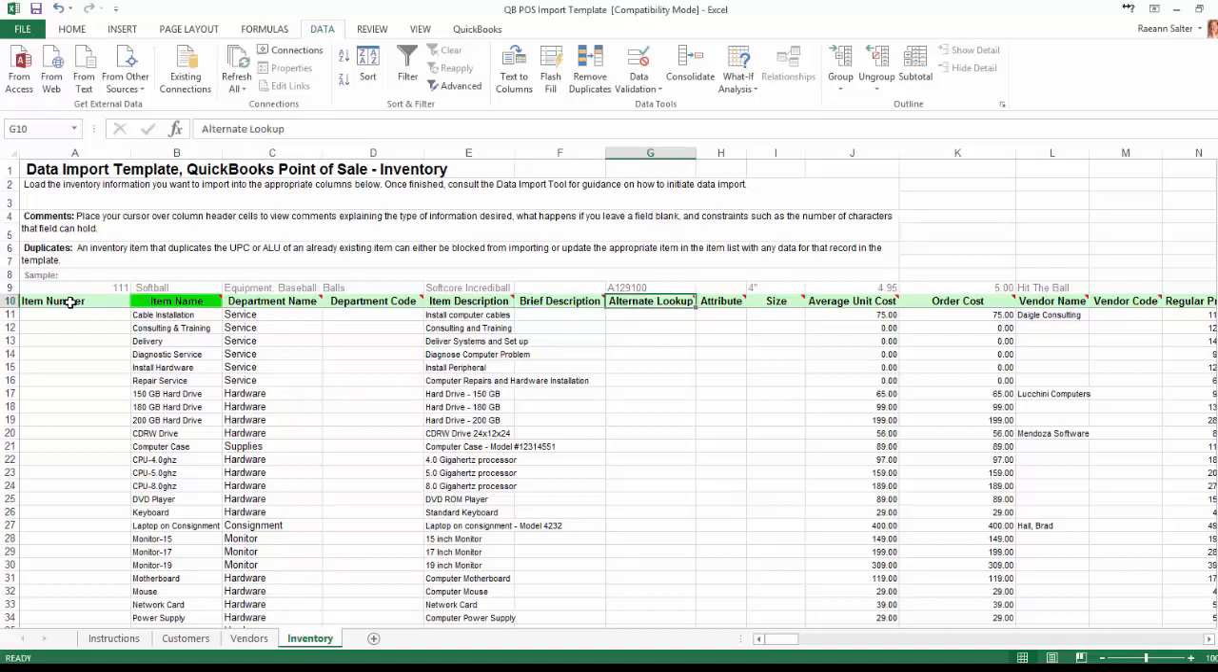If you're converting from another system and your barcode numbers do not contain 12 or 13 digits, you will want to enter them into this alternate lookup field. Otherwise, your barcode scan will not work with the UPC field. You may have a field with an alternate lookup number and a UPC number. Also, if you're creating custom barcodes, I would suggest to use your item number in this field. That way it will be easy to look up your items and not duplicate a code.